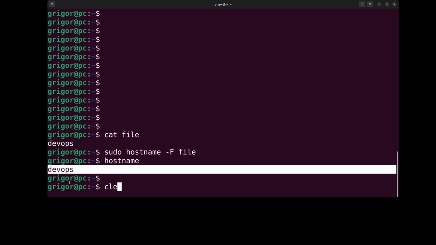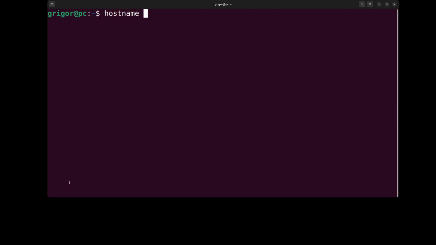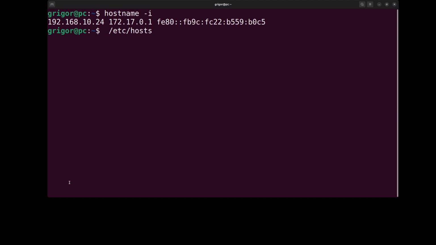Next option. Let's clear the screen. Hostname -i. Display the IP address of the host. This works only if the hostname can be resolved via DNS or /etc/hosts. Other option, hostname -I. Display all IP addresses assigned to the system. Unlike -i, this doesn't depend on hostname resolution. Very useful for servers with multiple interfaces.